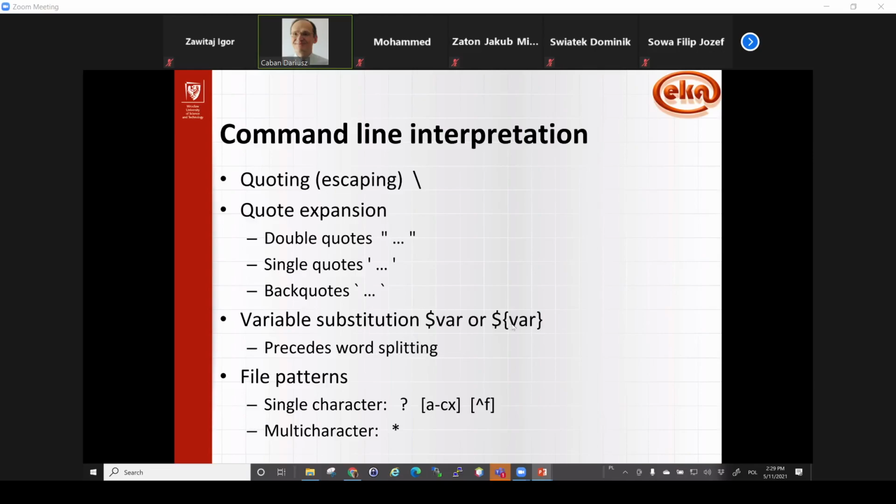Variable substitution always precedes word splitting, which means that if you don't back quote, or don't escape the text, or don't include it in single quotes, then you will never get text with dollars inside it, because that will always invoke variables.